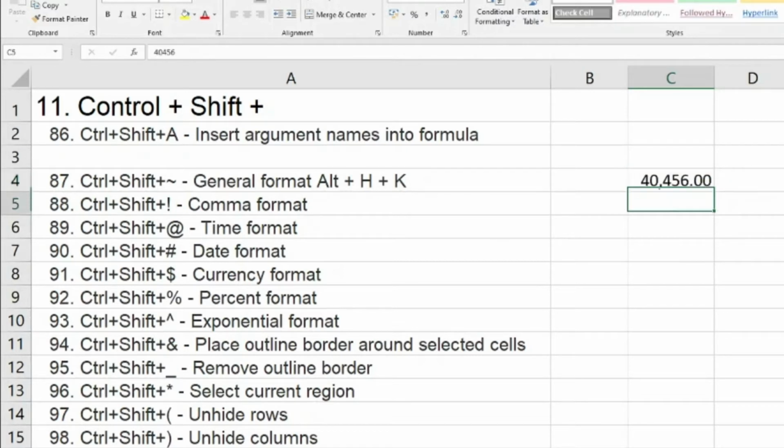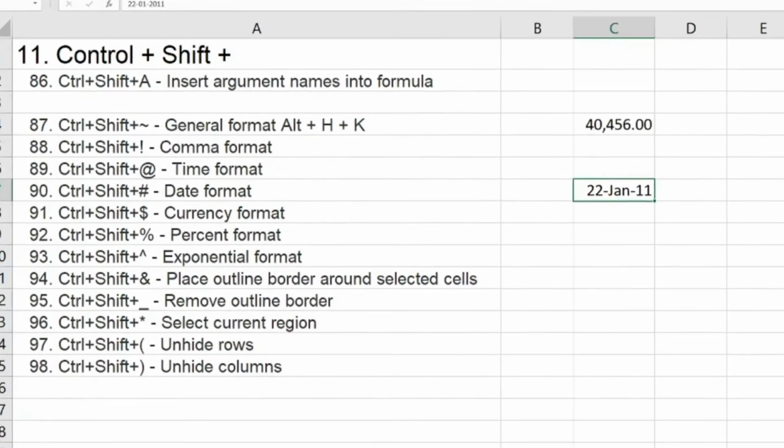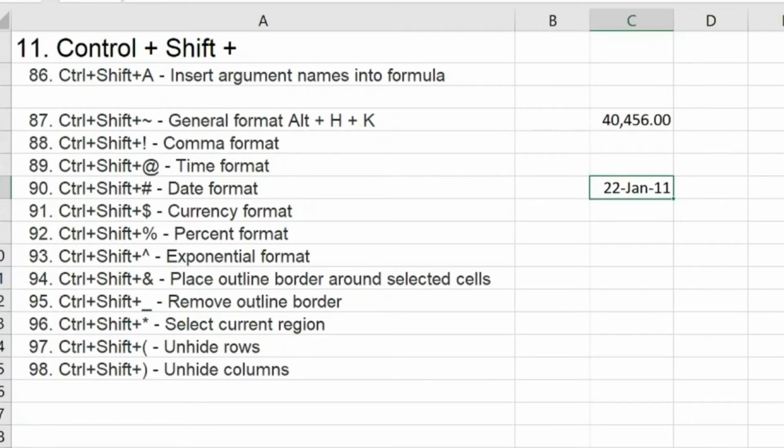Date format, and let me write here in front of date format 40456, let's say whatever, and I want to convert it into a date format. Right now 40565 doesn't mean anything for us, but as soon as I go and say Control, Shift and pound, it means 22nd January of 2011.